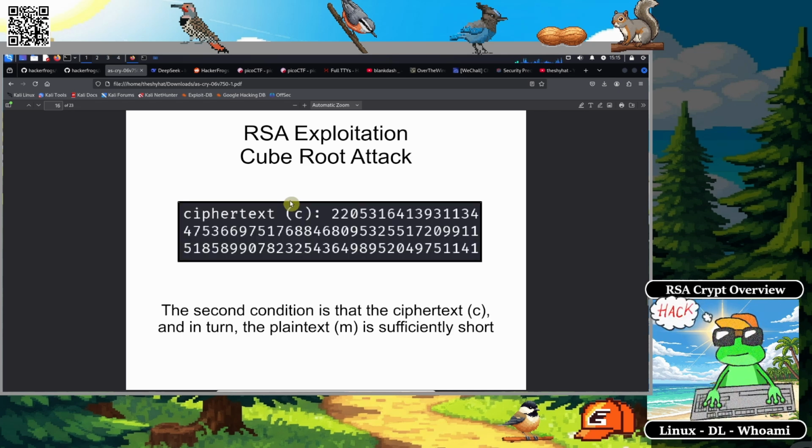So the second condition is that the ciphertext, or C, and in turn the plain text M, is sufficiently short. If we're sending a very small message, then this could also be a very bad thing when you're trying to make your message secure. In a lot of cases, even if the message is very short and very small, they'll try to pad out the message by adding a bunch of extra information to it to make sure that everything is bigger and thus more secure.